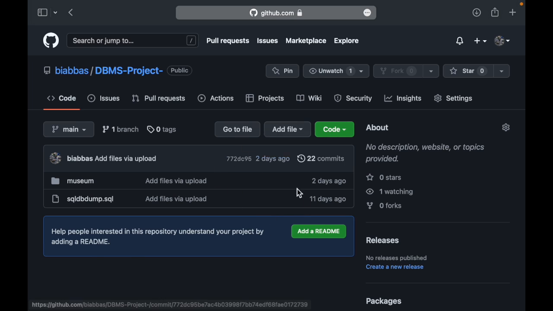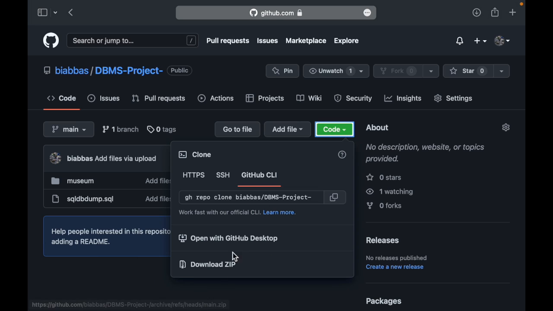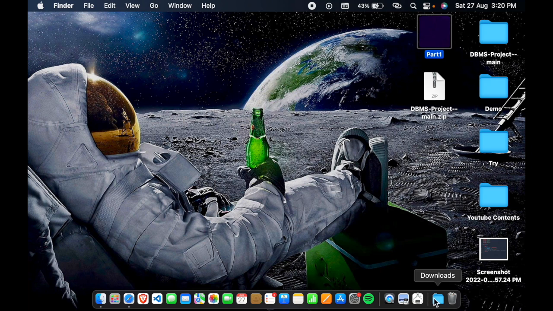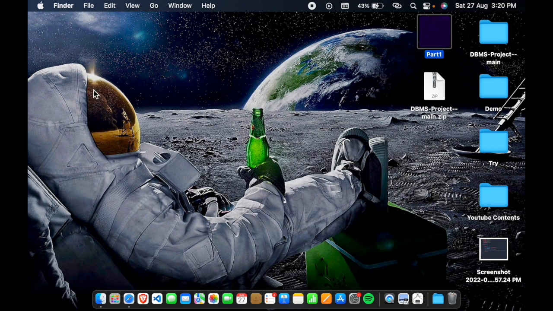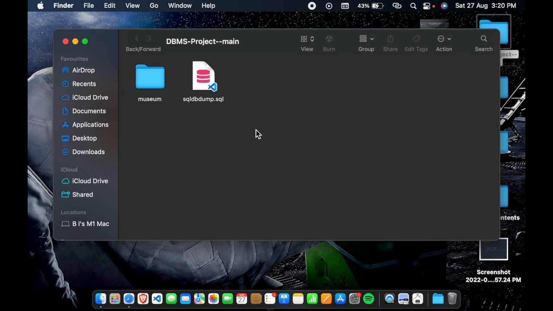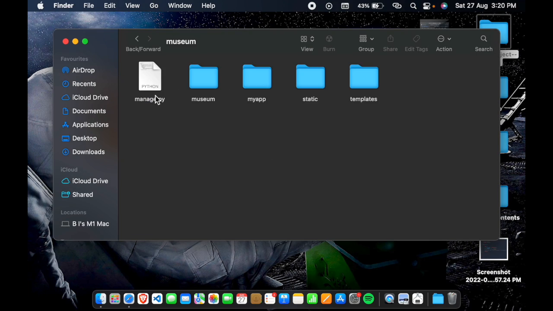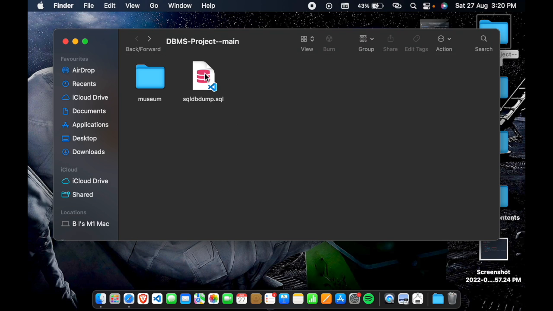You can download this file, and the first step to run the project would be to download the zip file. So I have the zip file here. I double click this file to get the extracted folder. In this folder I have the necessary code to run the project, and this is a SQL file that is used to rebuild the database in MySQL.